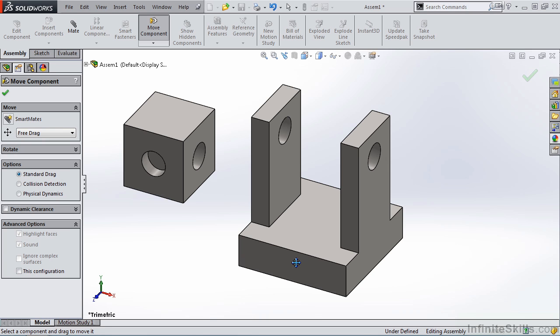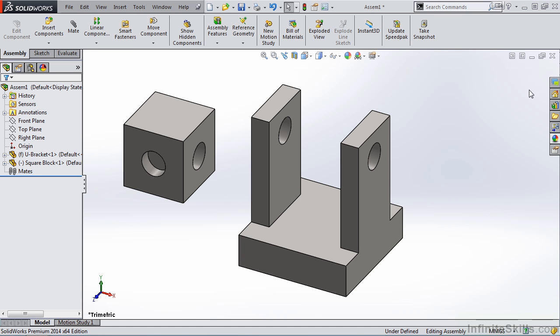Now why is that? First, I'll close out of the Move command. Let's take a look at the Feature Manager design tree. Notice the U-bracket has a letter F inside of parentheses, and the square block has a dash inside of the parentheses. The first component you insert into a new assembly is fixed by default, which means it cannot move. So that's why we can't move the U-bracket.